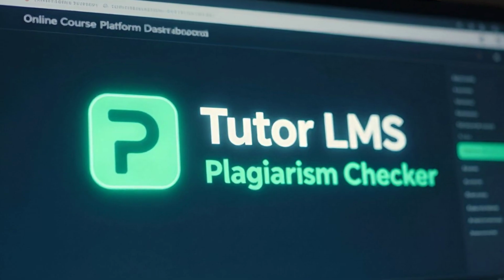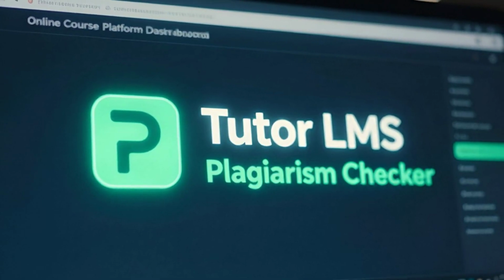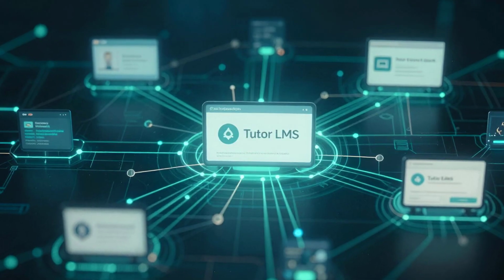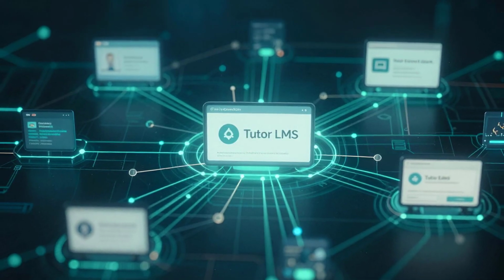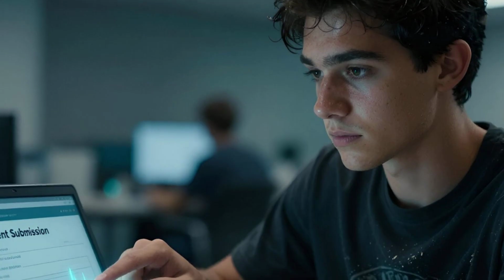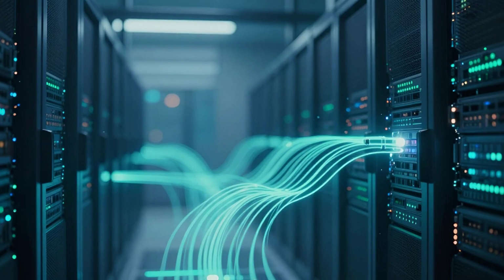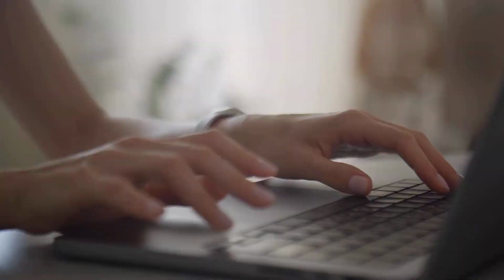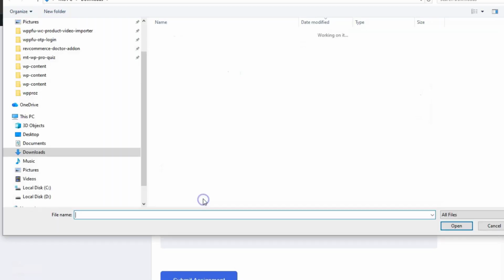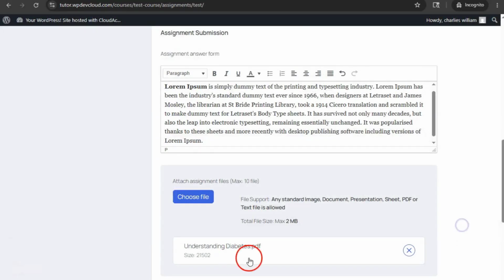Meet Tutor LMS Plagiarism Checker, the only WordPress plugin that combines web plagiarism scanning and catching AI-generated content using the most intelligent API sleuth. The moment a student submits an assignment, it runs automatically. No extra steps for you. No buttons to press. Here's what happens behind the scenes the moment a student hits submit.